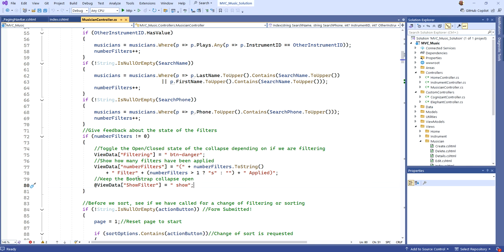And then finally, we want to keep the Bootstrap collapse open, because that's what's happening. When we click the button, it expands this Bootstrap collapse to show the filter section, right? So we want to keep it open, and we do that by this little class that we're adding to the class, saying show, right? And that's all done there.